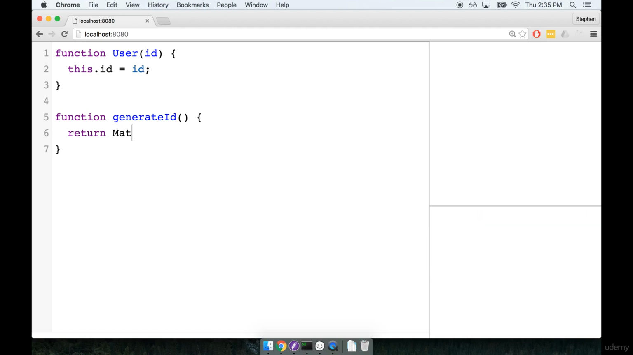So we'll do Math.random times 99999. This would give me a reasonably unique, random number that would not collide with any existing users I have. All right, so now we've got the ability to create a user with an ID, and we can create a random ID.